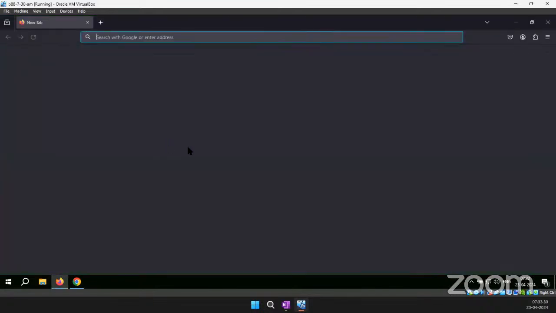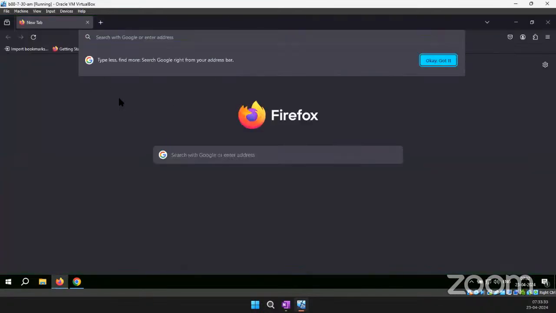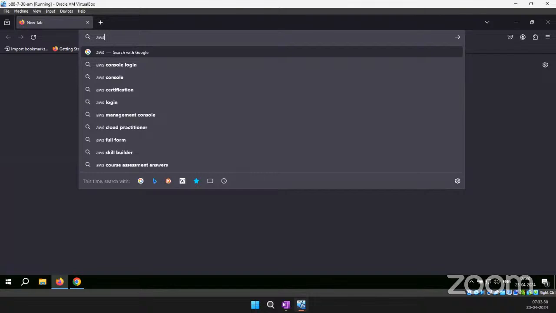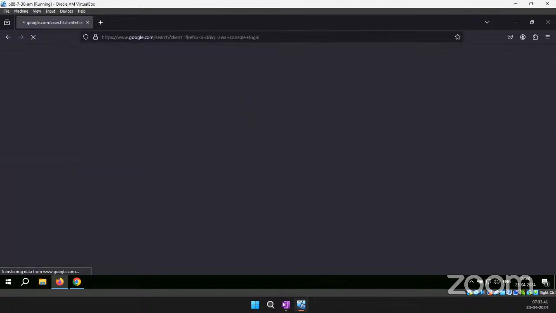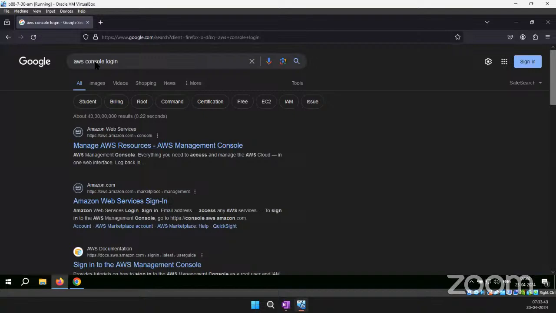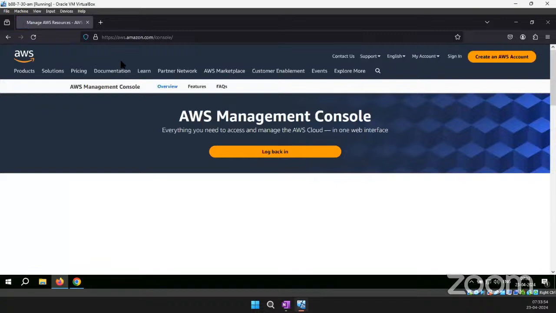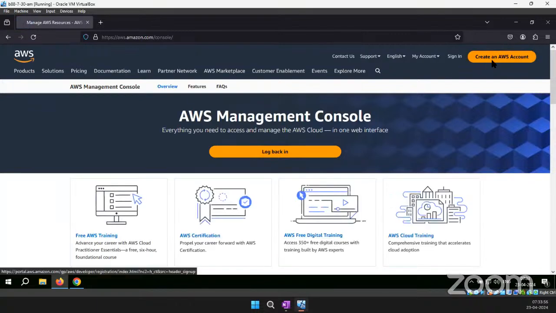Whatever you're going to install on cloud, you're going to access it via the browser. For example, now I'm going to access the AWS console. Just search for AWS services, aws.amazon.com. I'm not going to click on this button, create an AWS account. For that, I've already shared the resource yesterday on how to create an account. I already have an account.